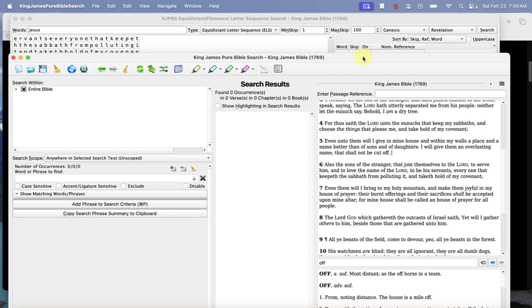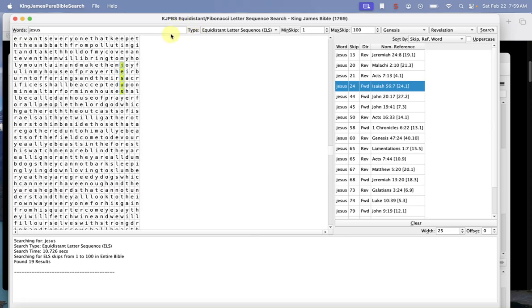Okay. Let's go back to the skip. I just want to show you how that looks. Now, what if I decided to do another word? So without clearing, let's put in Lord, and I'll do a search. You'd expect there'd be a lot. There were only 19 results for Jesus, but let's see what happens when I put in Lord.